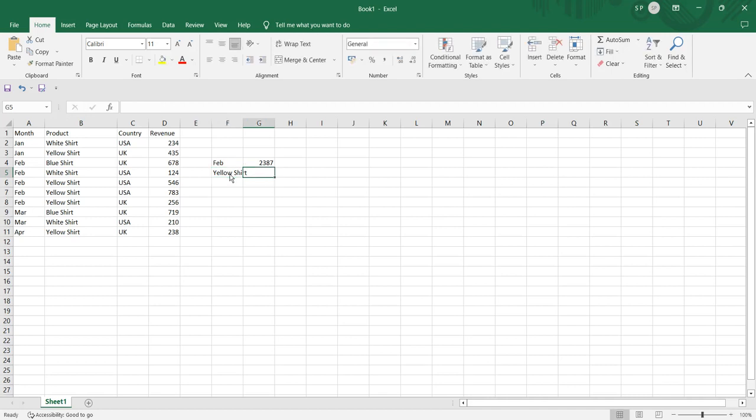See, criteria can be based on anything, maybe on product or maybe on region. For example, if you ask, I want the total sales from USA only, okay, so we can do that also. But for now, we are specifying that we want the total revenue of yellow shirts, and that too in the month of February only, right?